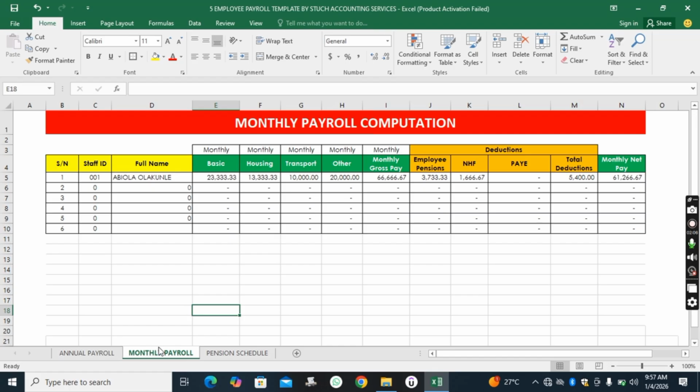So now that we have seen how this template works in the annual payroll, when we move to the monthly payroll, you can see that it has also automatically calculated what the monthly payslip of Olakunle looks like. You can see the basic on a monthly basis. You can see housing on a monthly basis, transport on a monthly basis, and then you can see others.